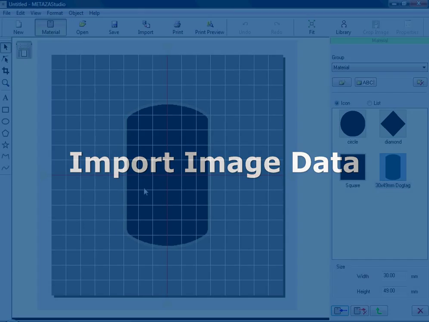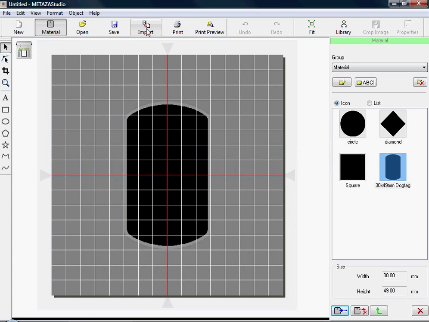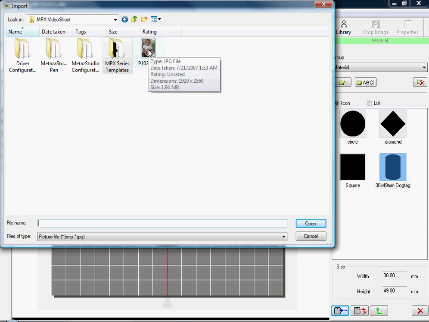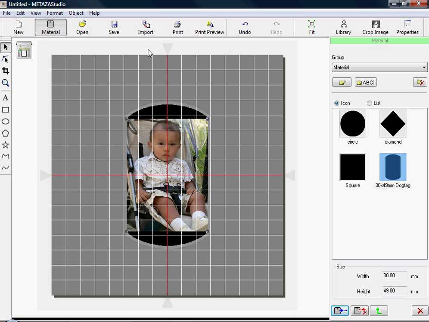Next, we'll import our image data to the pendant. To do this, we'll select Import and select the image we would like to use and click Open. The image will automatically fit to the pendant area. We can trim the image using the trim function, and we can adjust the image to our liking.